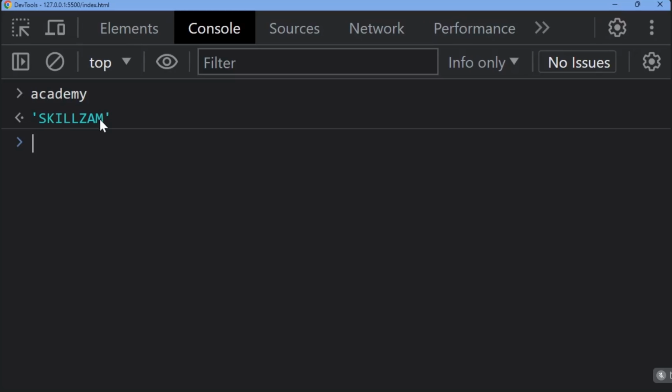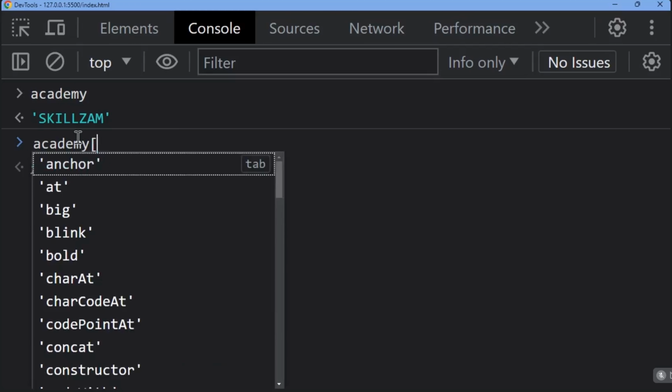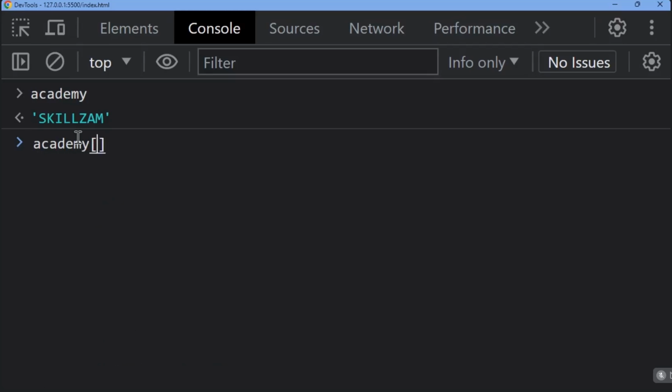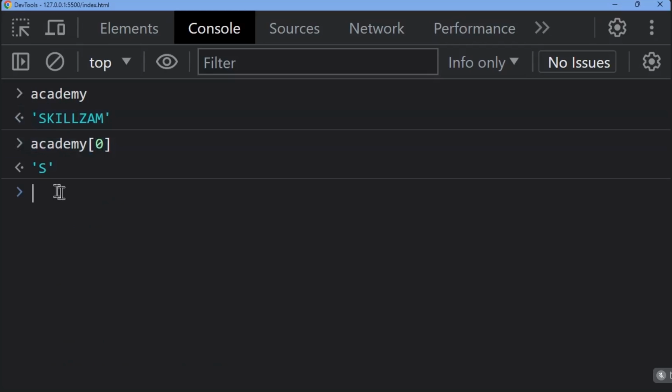Okay, all these can be represented with an index. Now how do I retrieve that? I can retrieve it by saying academy within the open and close square brackets, and I can give the index. If I give the index 0, the value will be s, because indexing always starts at the leftmost position with the 0 value, and then it will increment by 1 always.